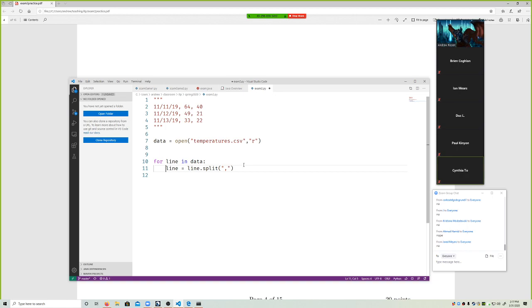Okay. And now we just need to find the hottest high temperature in it. So we know that basically the day is equal to line 0. High is equal to line 1, and we should turn that into an integer. And then low should be line 2. Line, day, high, low. There you go. All right, so now let's go ahead and collect our first 5 points.